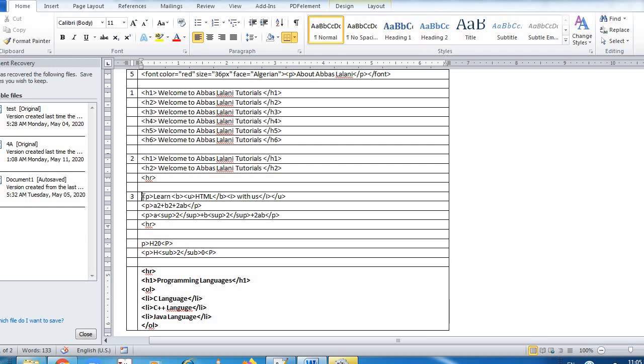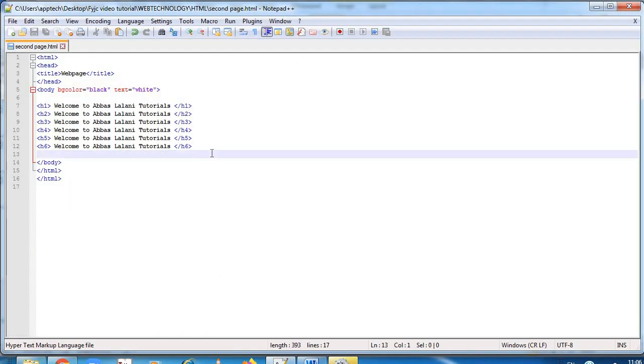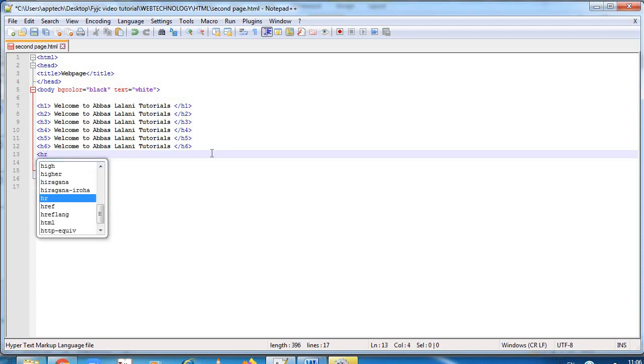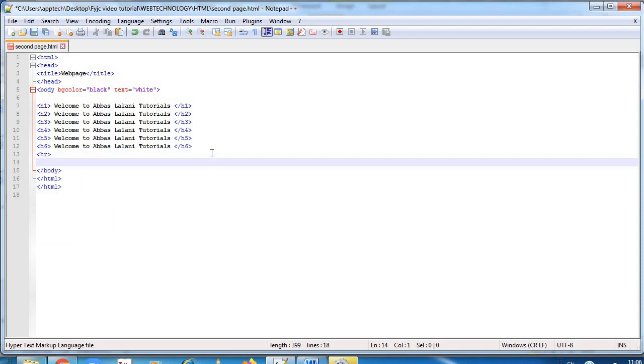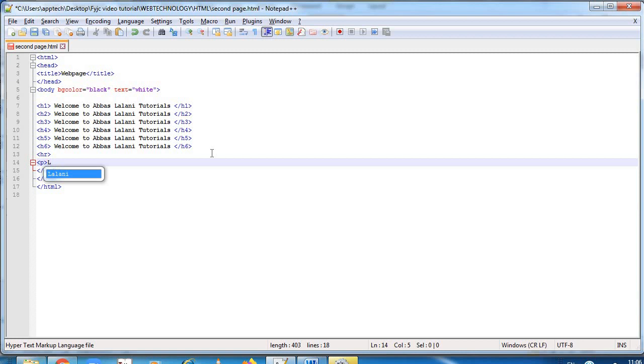the bold, italic and underline tags. Now how it goes on, I'll just write here the HR tag. It will create one horizontal line, so it will be easier for me to teach you other stuff. Learn HTML with us. I'll just write over here everything in capital. Learn HTML with us. Now this will look like simple text.